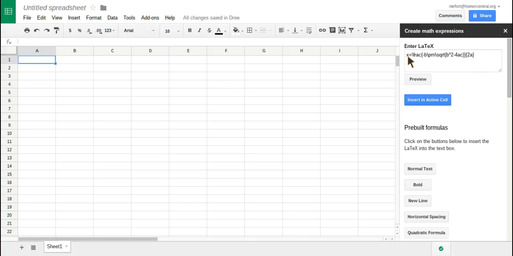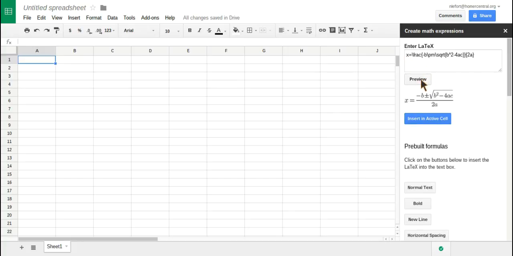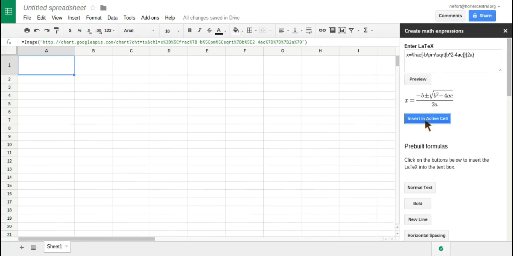Now this might not look like the quadratic equation to you, because it's actually the programming language called LaTeX, and that will put in the quadratic equation for you. So you can preview this. It'll show you what it will look like. And then, if you want to, you can insert it into the active cell by clicking on this button. So we're going to insert that, and it puts an image into the sheet.